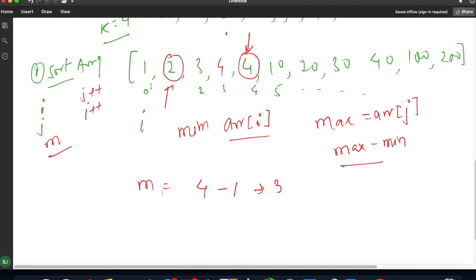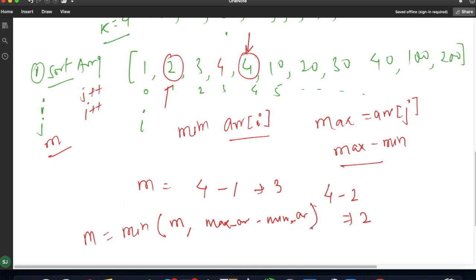Now for the second one, the max is 4 and the minimum is 2. So max minus min I am getting here as 2. I will simply apply a formula: get me the minimum of m and max of the array minus min of the array. I will simply update my m each time, in each iteration.